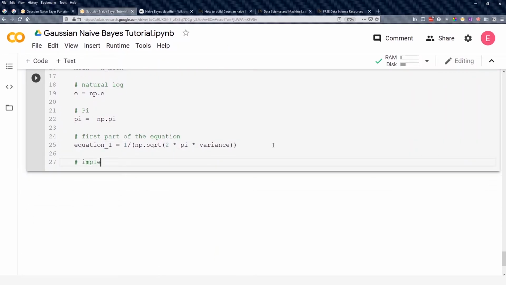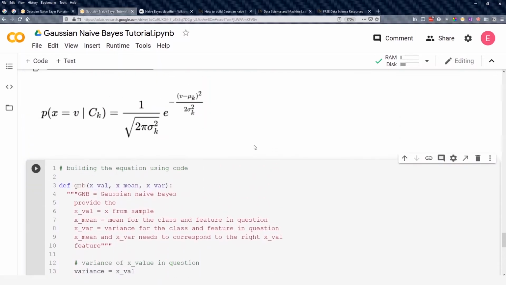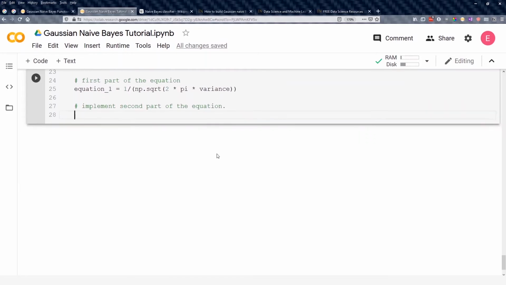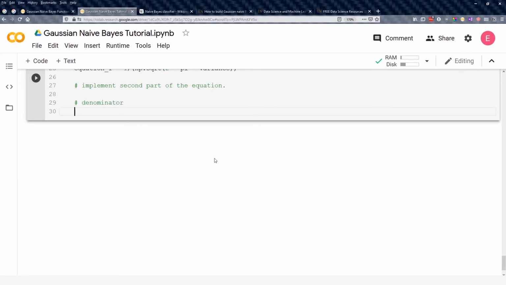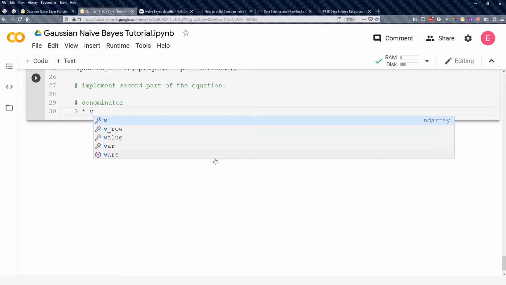So let's implement the second part of the equation. All right, so if you look right here, this is the second part of the equation, and all of this is raised to the natural log. Let's just start by looking at the denominator right here. The denominator is 2 times the variance, and let's just define that. So let's say denominator is equal to 2 times variance.